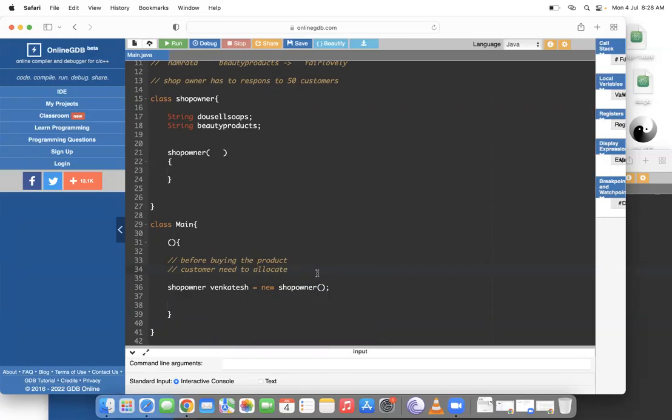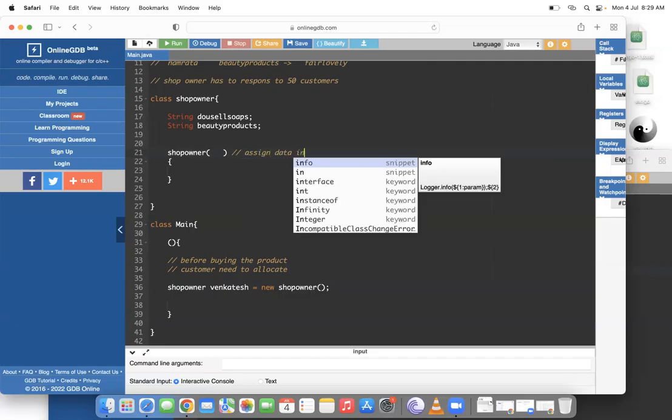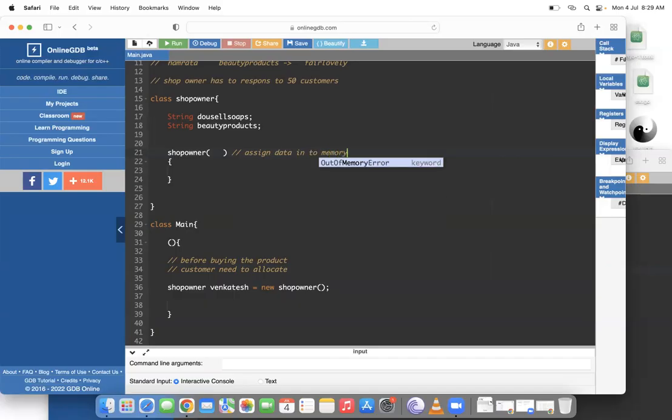Why? If you allocate memory only, you can assign some value into that memory, whether you purchase the product or not, but still you are asking a question, right? If you allocate memory only, you can store some information or data. That's the whole point. So listen carefully. What is the purpose of this method? The purpose of this method is to assign data into the memory. So you have to assign data into this memory.